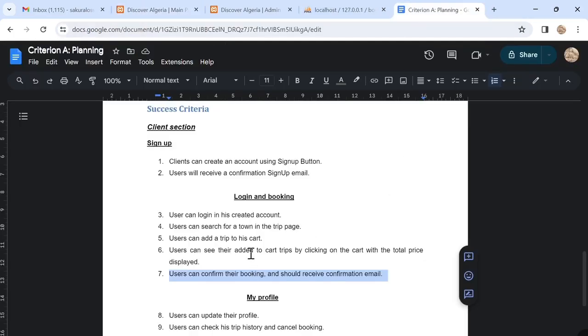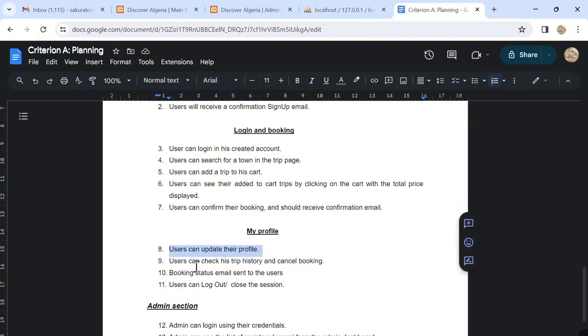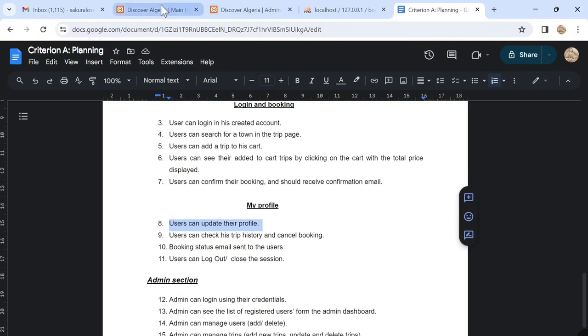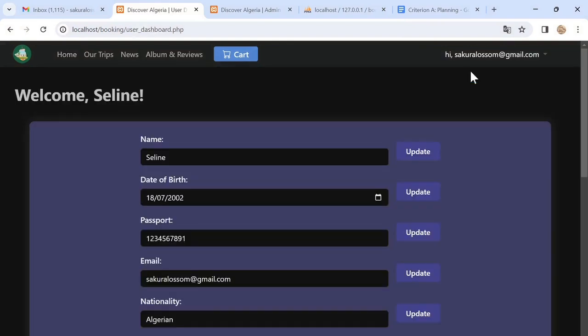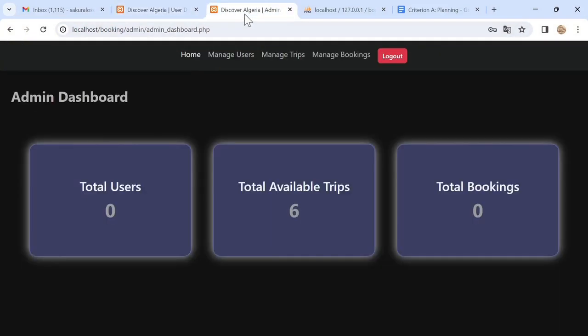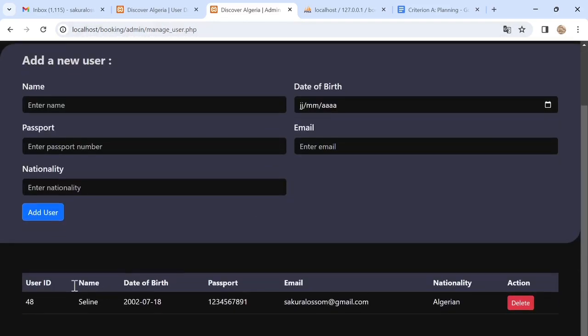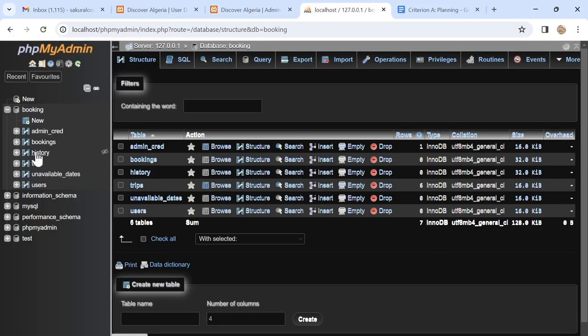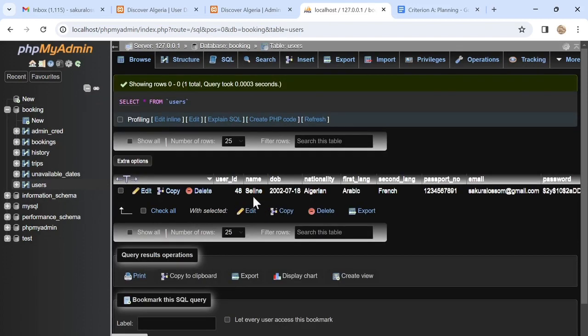Now let's go back to success criteria. For success criteria 8, in my profile, users can update their profile. So I'll go to my profile, and this is where the client can update his information. Now, before updating the information, I'll go to the admin dashboard, to the manage users page. And this is the user table. We can see that the name here is Celine. And in the database as well, if we click on the users table, we can see the name is Celine.